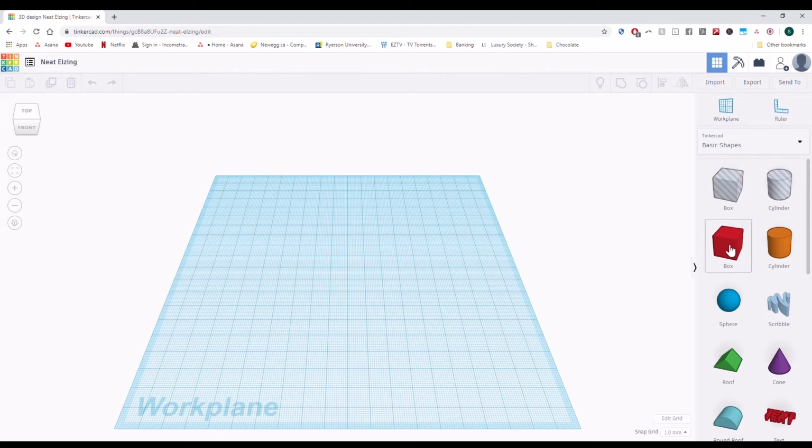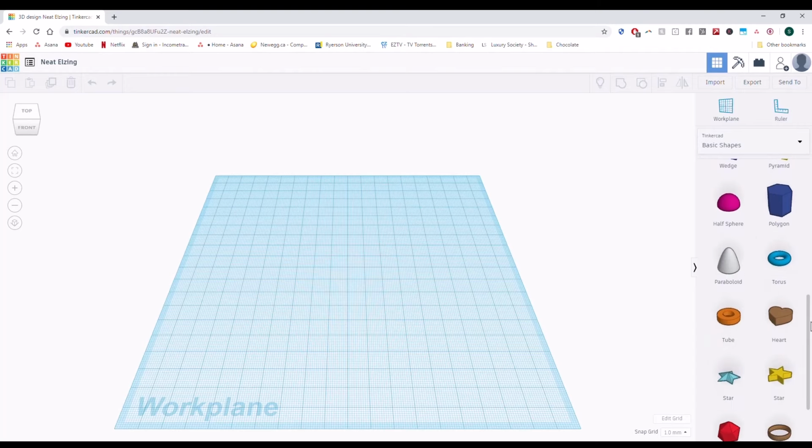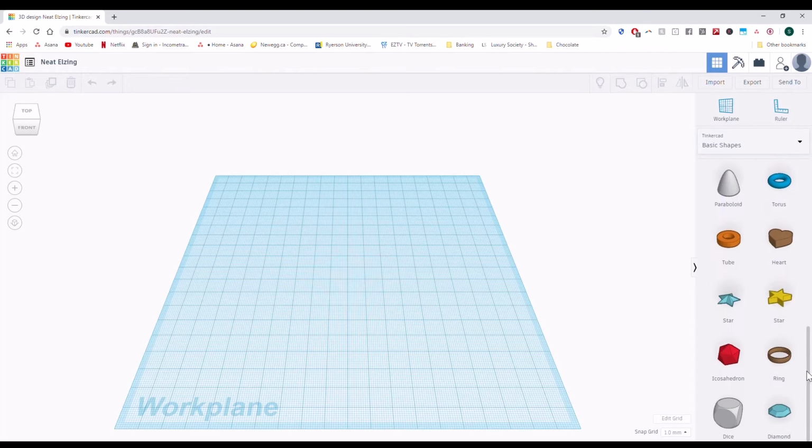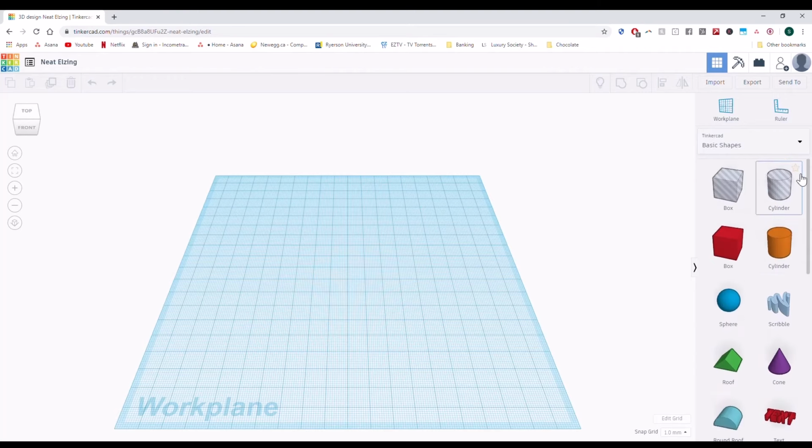So let's start with the shapes section over here. You'll notice that unlike some 3D design software, Tinkercad starts with 3D objects already, not 2D objects. So that makes it easy to use. Now there's a full list of 3D objects here at your disposal. And so what you want to really do is you want to consider whatever you're building and break it down into its basic 3D parts.